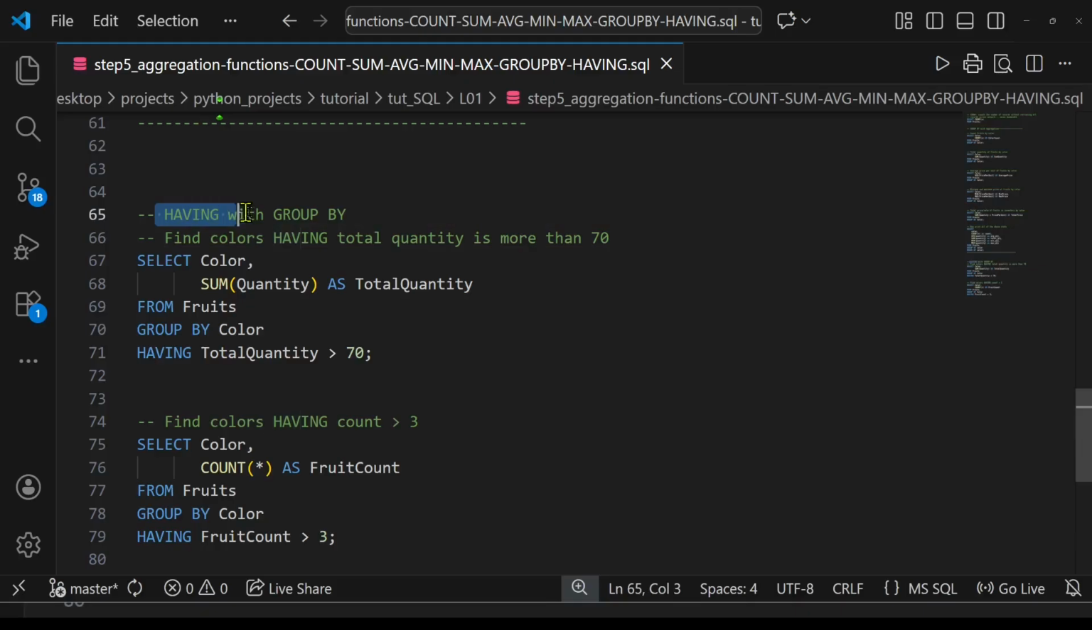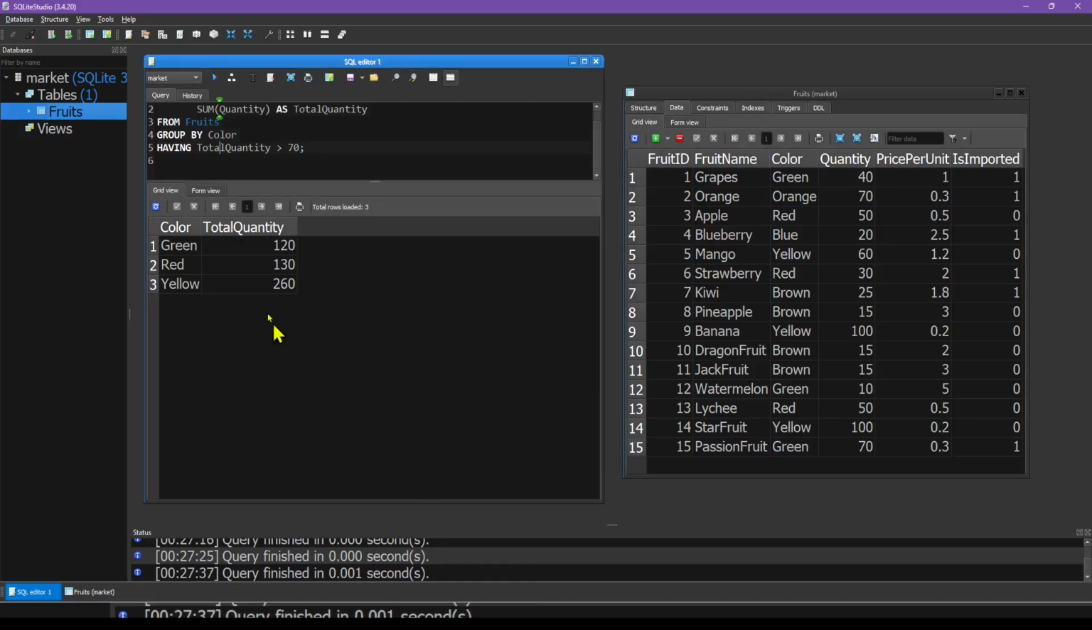Now I'm going to show you HAVING with GROUP BY. HAVING is another clause that you can use with GROUP BY to filter certain records out. So suppose you have to find colors having total quantity more than 70. In this case, you select color, sum quantity as total quantity from the fruits, and you group by color. And you only want the ones having total quantity more than 70. So let's copy and paste that over here, and let's run this. That's going to give you only those colors whose total quantity is more than 70. So green, red, and yellow, only these ones have total quantity more than 70.